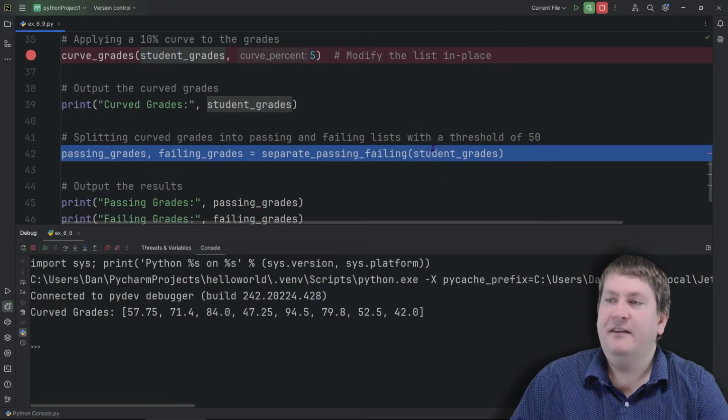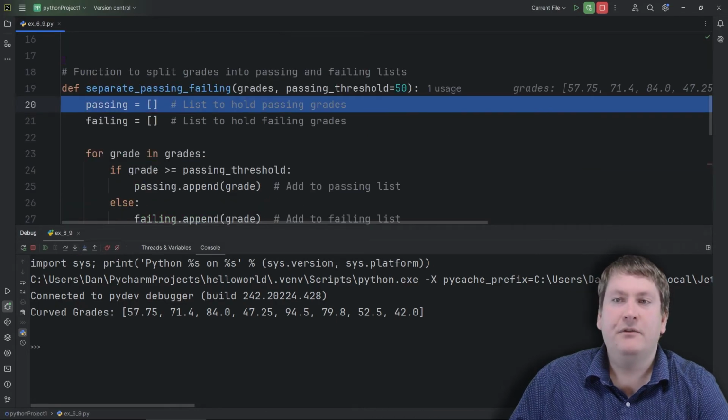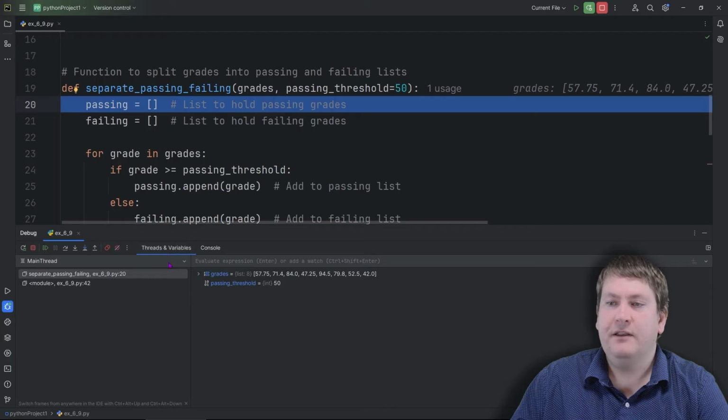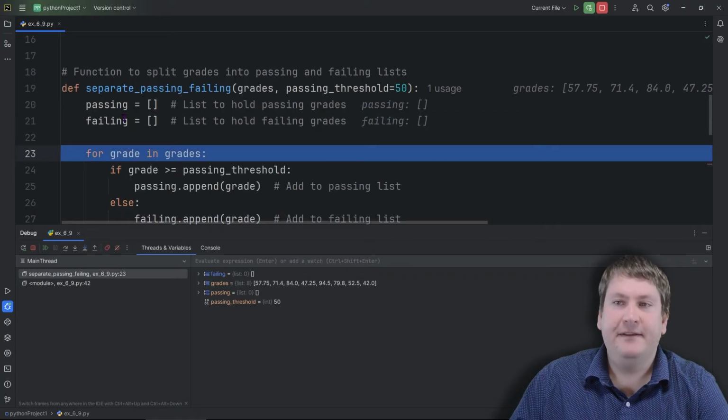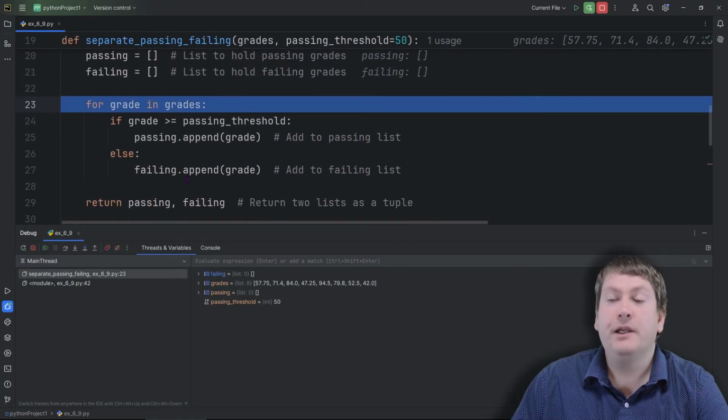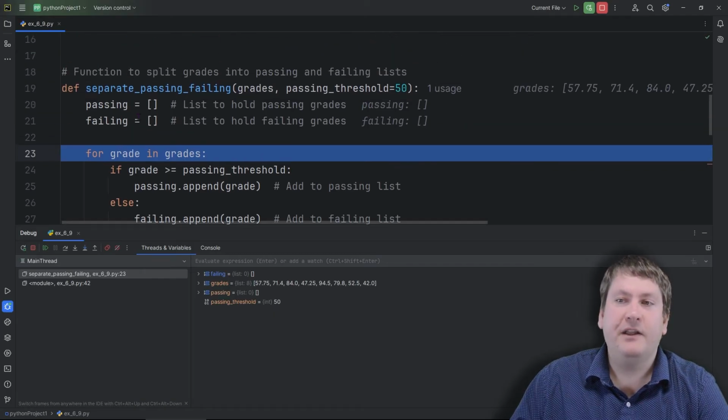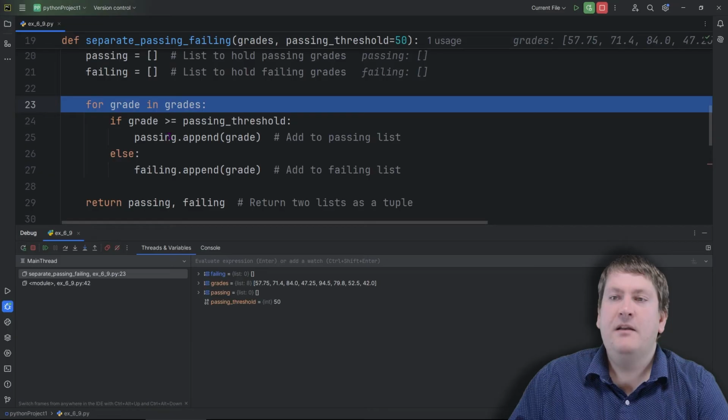So that modified list is going to be sent to the separate passing failing function, and let's see what that does. So now we're inside that function. We'll take a look at the variables, and it's going to set up passing and failing. And both of these are going to be initialized to an empty list. And we're going to add to these lists as we go through this loop here. This loop here is going to go through all of the values in the grades list. Because we're not using range here, we're going to go through each value.